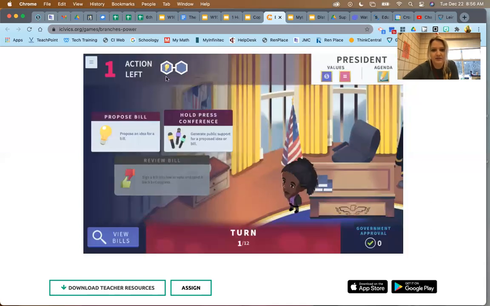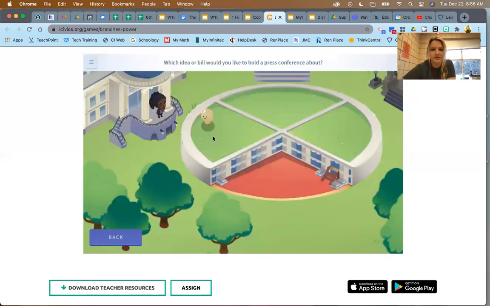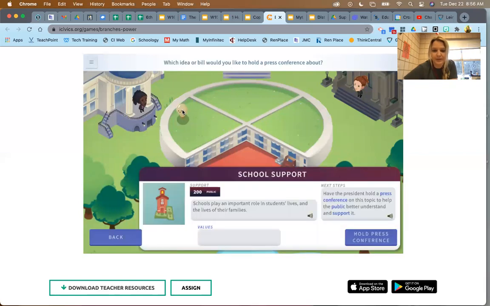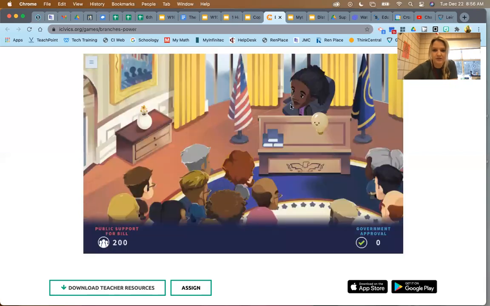So I have one action left, hold a press conference, or I could propose an idea for another bill. So here is where you could do either. I'll show you what a press conference looks like. It says, which idea or bill would you like to hold a conference for? I'm gonna pick this little guy, I'll hold a press conference. There I am, the president.